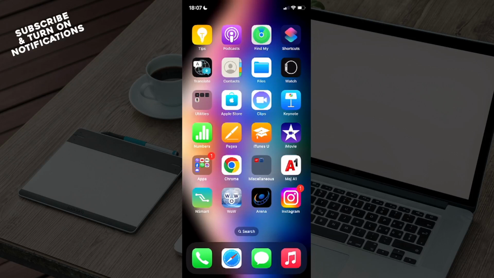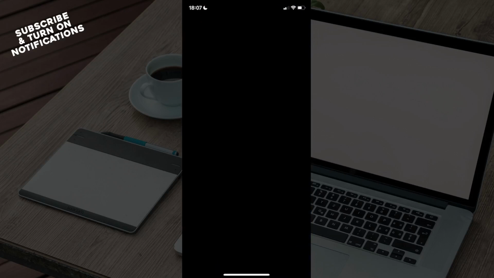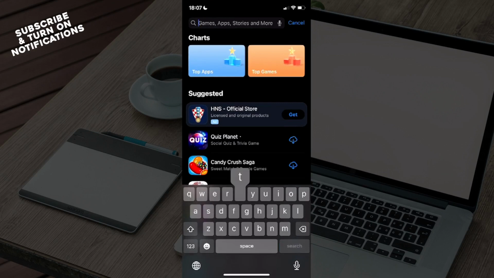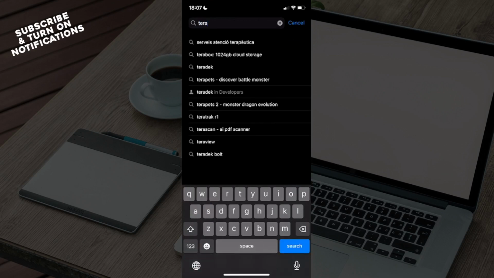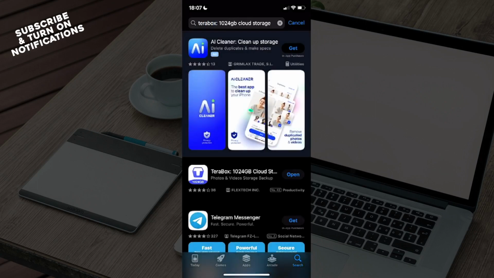Today I'll be showing you how to delete backup photos from Terabox. So firstly, what you want to do is open up the App Store, and from the App Store, go ahead and click on search and search for Terabox. You'll see as the first option will be Terabox 1024 GB cloud storage. You will need to download that app.